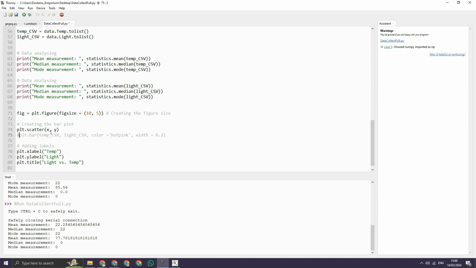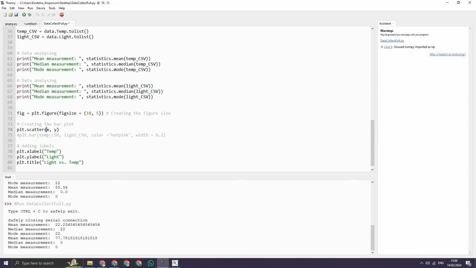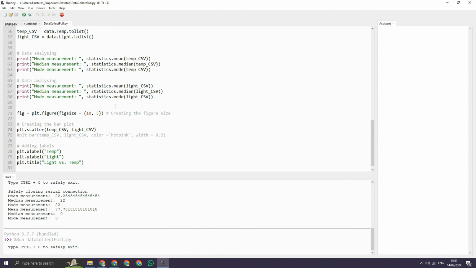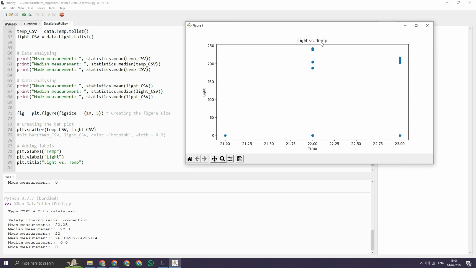Yeah, that should be fine, except I probably need to tell it temp CSV for X, oopsie, and light CSV for Y, because it needs to know where it's getting this data from. Let's see what happens there. Run. End it. And hey, there you go. With 2 minutes of playing with it, not really sure what I was doing, I managed to figure it out.